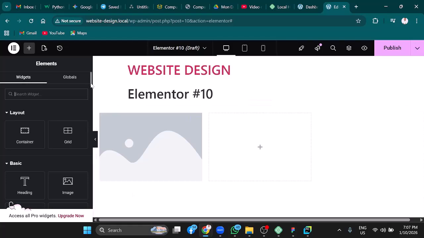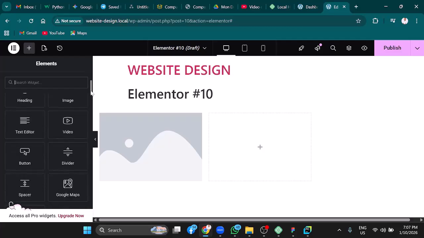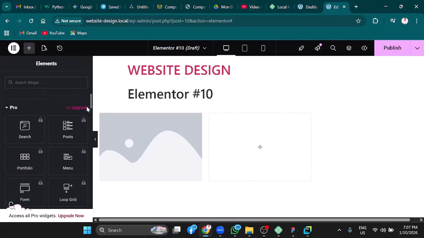Okay, so the next thing I would like you to do is to add the pro version of this. Normally Elementor is not free. We have the free widgets. What we are seeing here are called widgets. So we have the free version of the widget, and we also have the pro version.